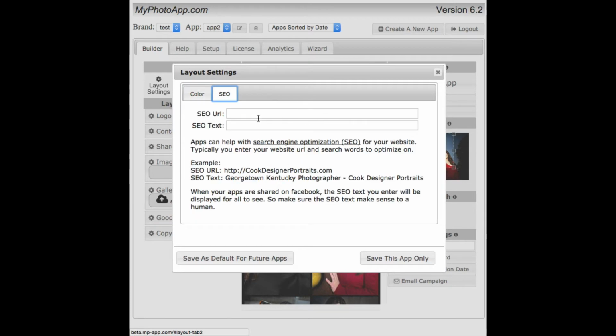I can also specify the SEO information for the app. If you don't know what SEO is, you can go click on this button and it'll talk to you about it. What it basically does is let search engines find your websites easier. So what you can do is put in here some information about your main website, here's an example, and some SEO text. So when people do a search like on Georgetown, Kentucky photographer, anybody that has an app out there that's searchable will point back to my website and give it more linking power.